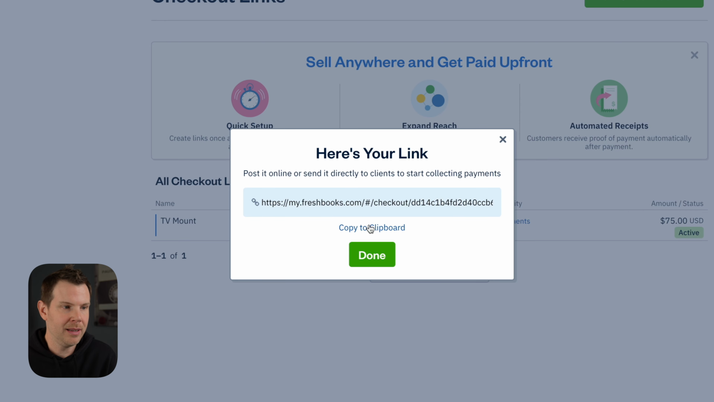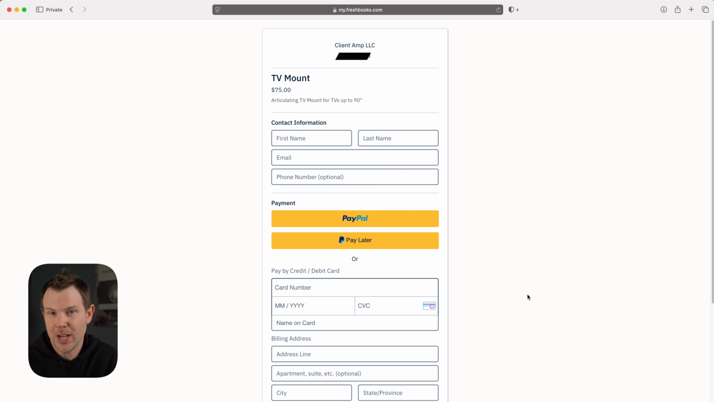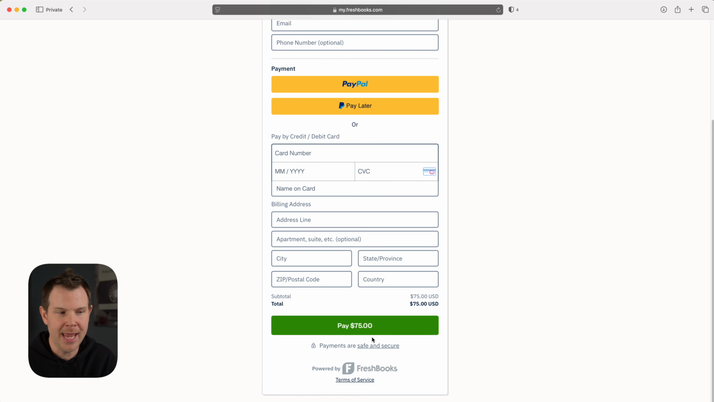And there we go. I've got a link. I can copy this to my clipboard and use it wherever I like. Emails, websites, text messages, you name it, I can charge people anywhere that I am. This is what the checkout link will look like, very clean and simple, so your customer can just enter in their information and hit the pay button.